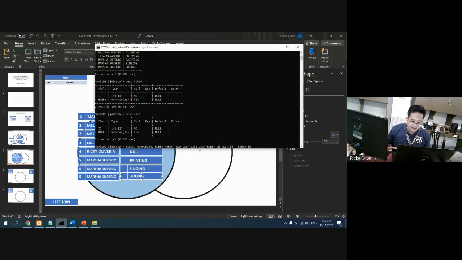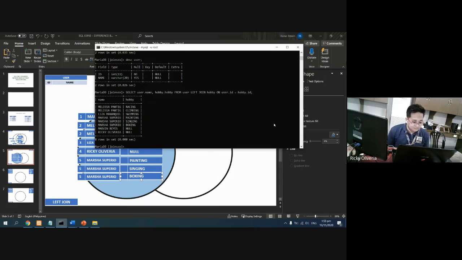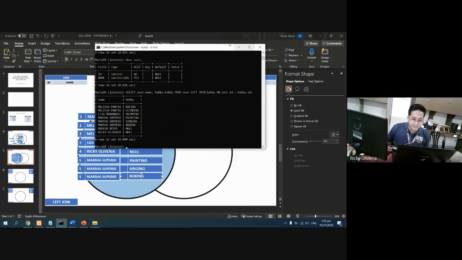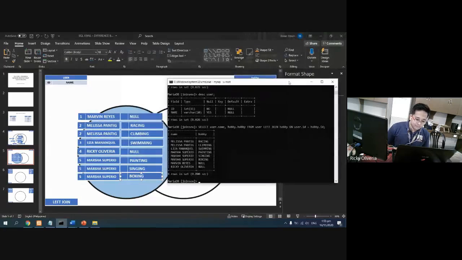And then the right table is your hobby. Let's try to execute this. So in here, you will see that all of your records on the left are displayed. But then, if it happens that it has no equivalent value on the right, it will just display null.